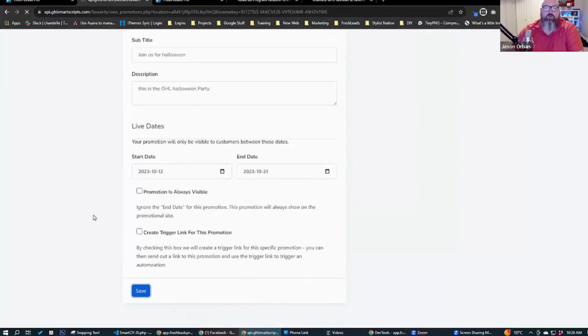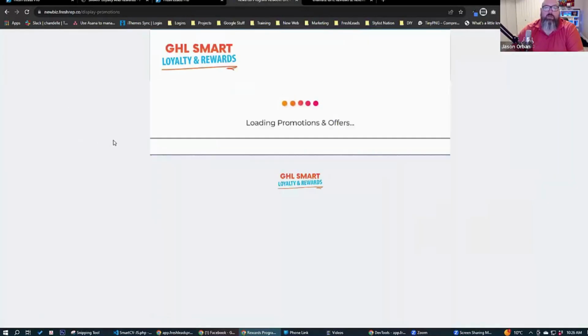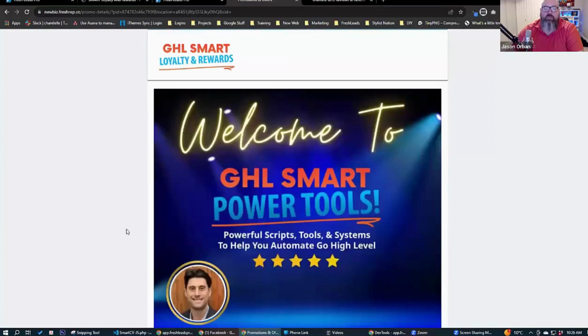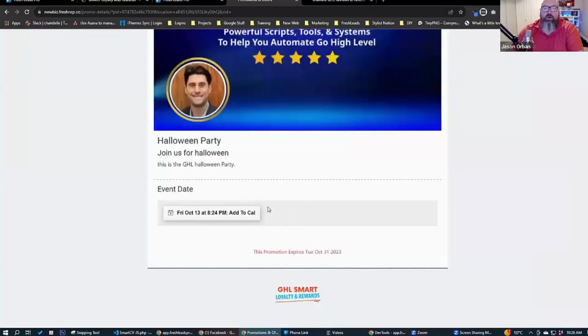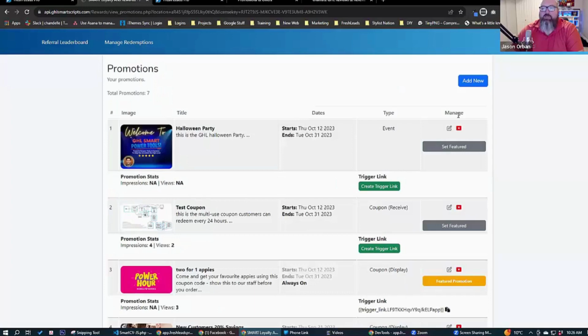So now, once we save that, we can come back over here to our promotions. We still have the Power Hours, the featured one. Now we have this new one that shows up here, and it is going to allow us to bookmark this in Google Calendar, Microsoft, Apple, whichever. So it gives you an option to do that.